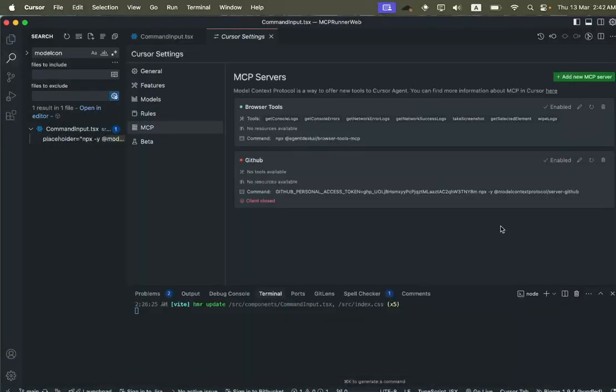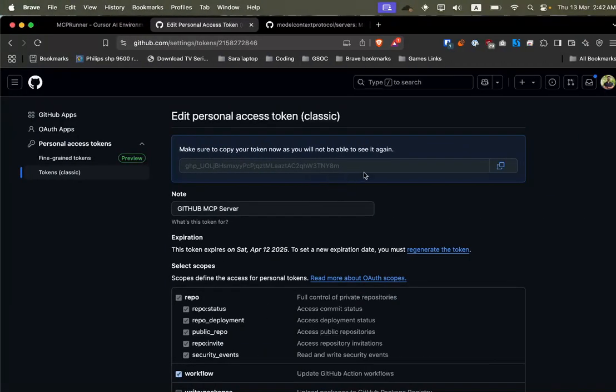Hey guys, so I was having this problem with Cursor where I was not able to basically make an MCP server work with environment variables. For example, the GitHub MCP server, or maybe any MCP server that actually needs any kind of environment variables, for example, for accessing databases or whatnot. So I made this GitHub token just for the sake of this video. I'm going to revoke it later.